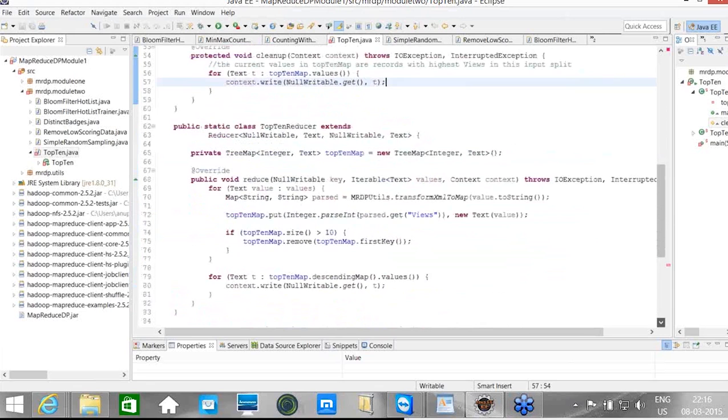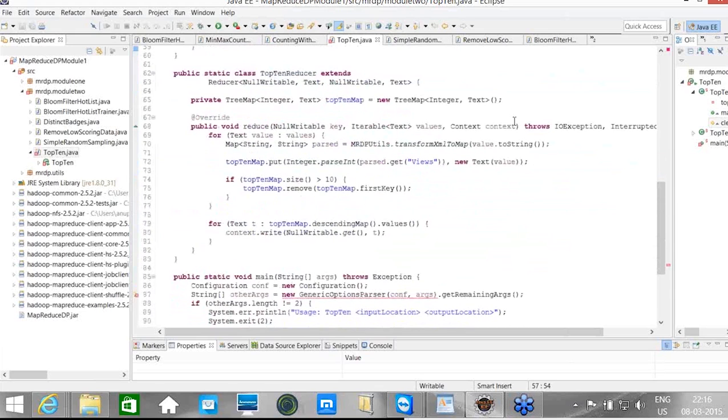Come to the reducer. Code is similar. There also you see a tree map, and similar logic is followed over here as well. All the top 10s are routed to a single reducer, so you have all the values over here. And again, the same logic. If it goes beyond 10, remove the first key. So what will happen in the end? You will have the top 10 users, and then we go ahead and write these values out. Let's run this code.